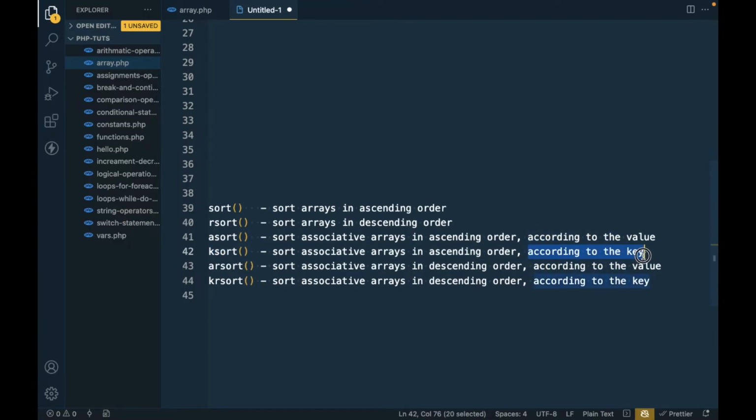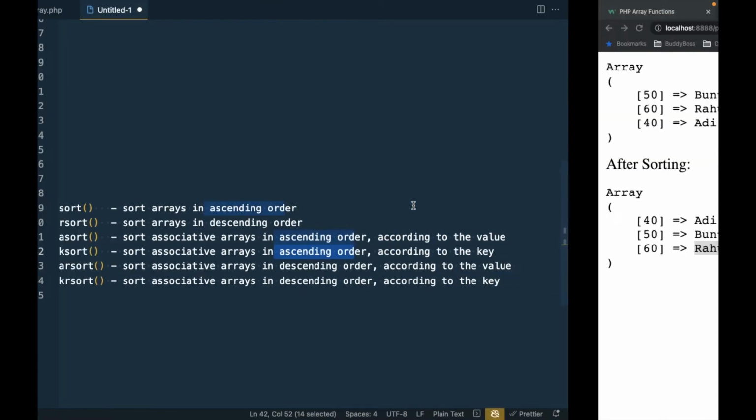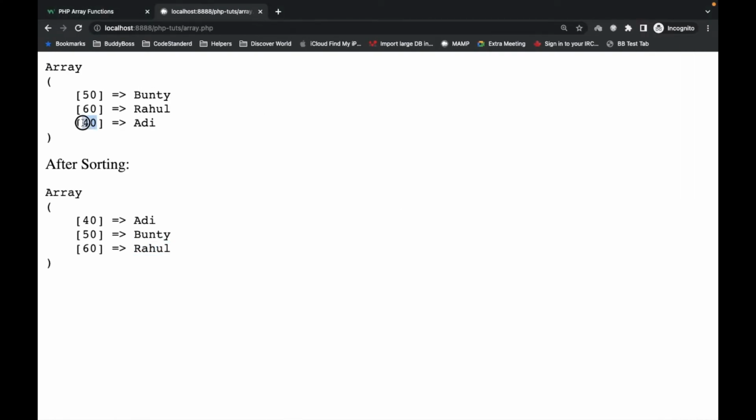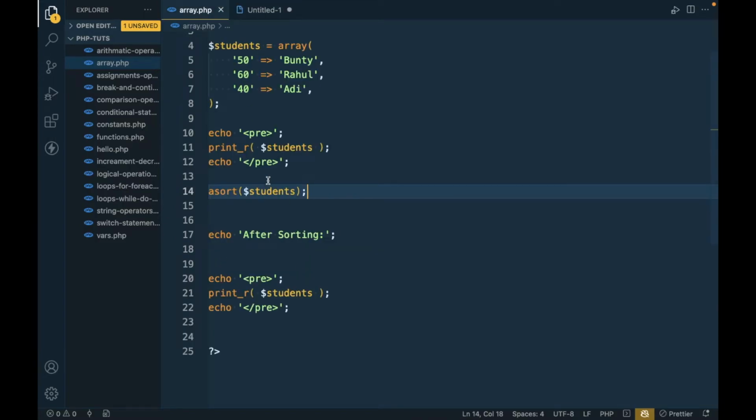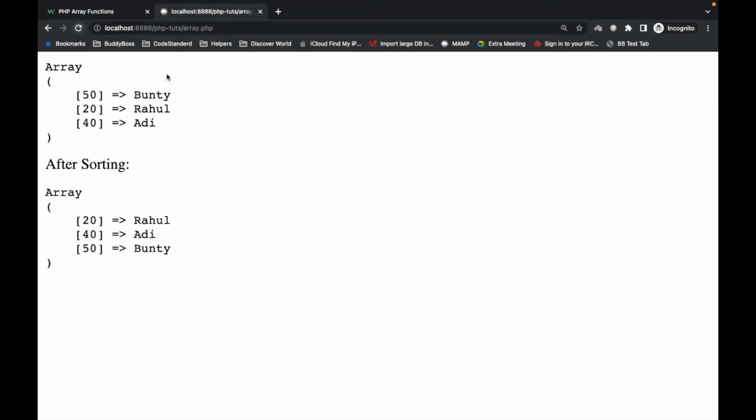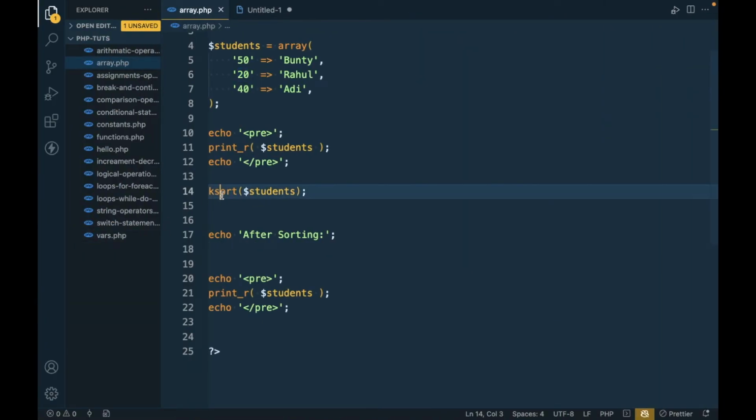Now let's check ksort. It will sort based on key. This asort will sort based on value, and ksort will sort based on key, and it is in ascending order. Now Adi should come first, Bunty second, and Rahul third. Actually this is automatically set, but let's use ksort. Now Rahul has 20%, so Rahul, Adi, and Bunty. It should be like that. So yes, Rahul, Adi, and Bunty. 20, 40, 50. So that is ksort.